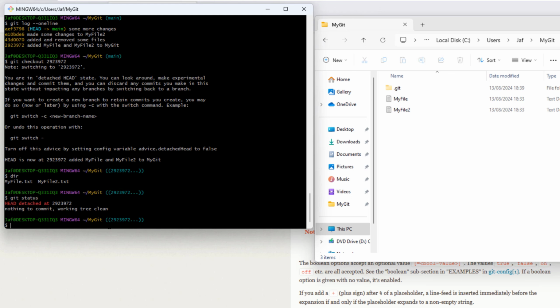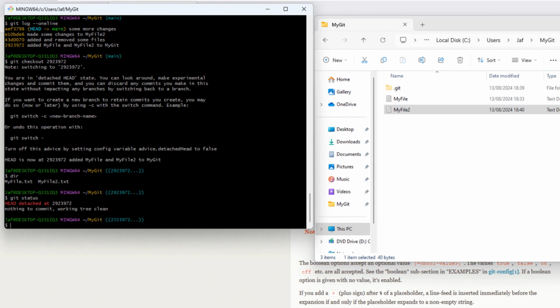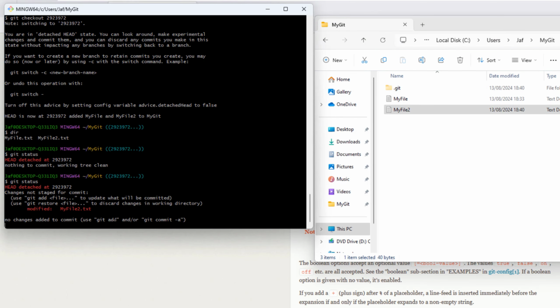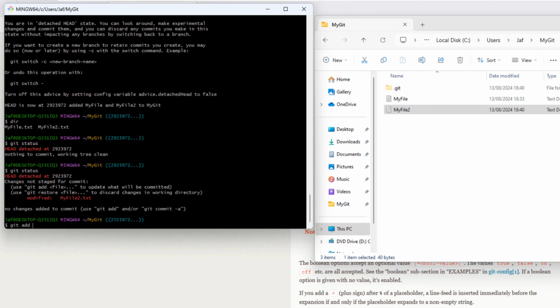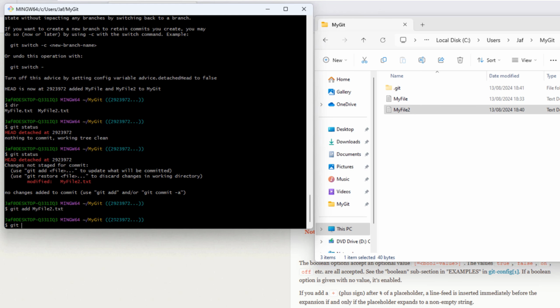So instead, let's make a change to a file. Let's open up my file2, test my changes in a detached head state. Let's save and close the file. And now we will do git status. So we have a modified file. We can do a git add myfile2.txt, enter. Now this will add it to the staging area. Finally, let's do a git commit -m, give it a message: test some commits in a detached head state, and press enter.